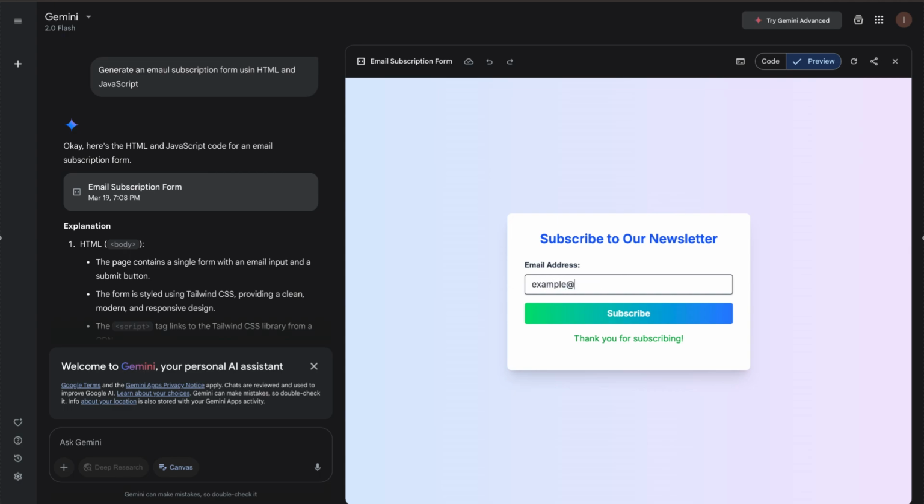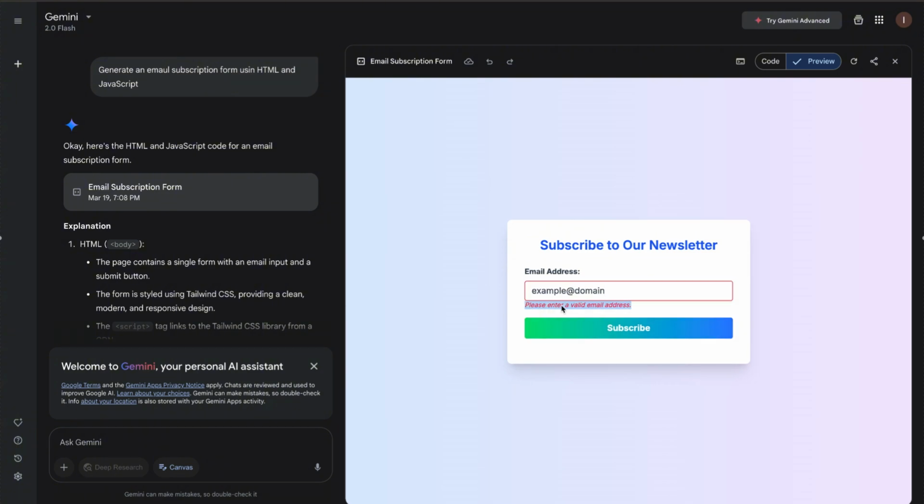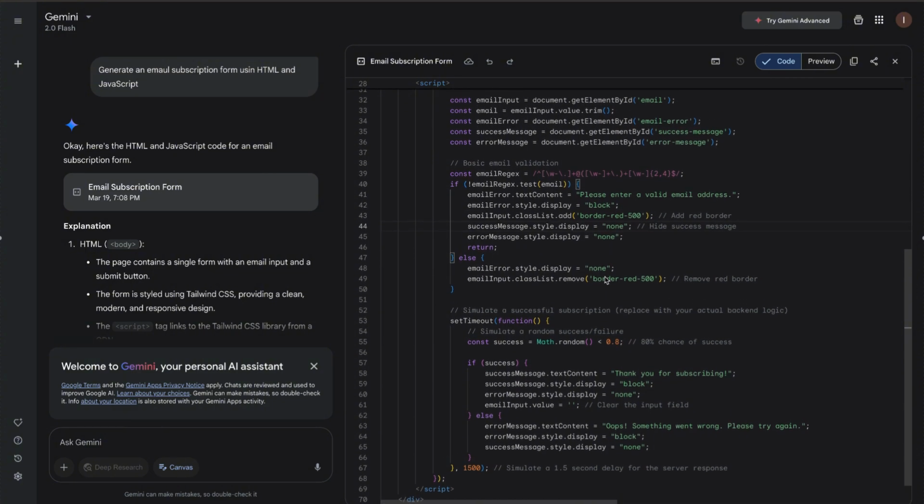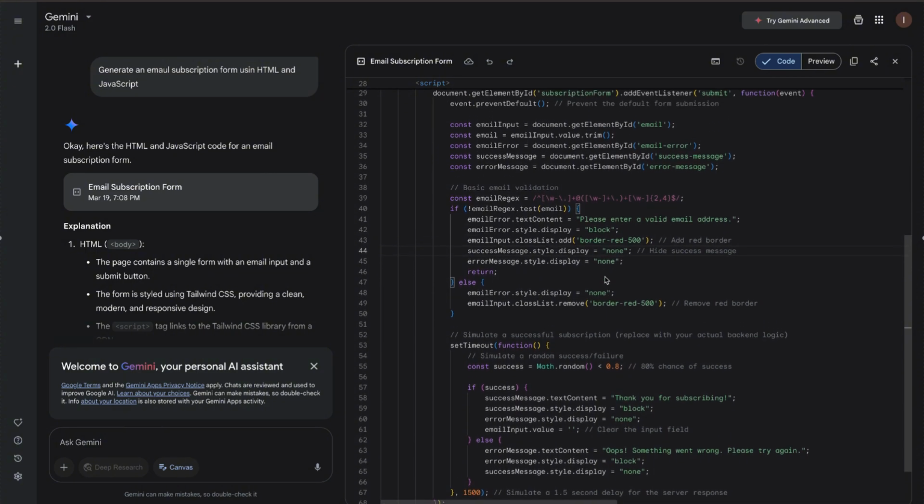I'm particularly impressed by the thoughtfulness in the code. Notice how Gemini added a simulated server response with a random success rate to show how the form would handle both successful subscriptions and potential errors. There's even a small delay to simulate an actual server request, making the demo feel authentic.